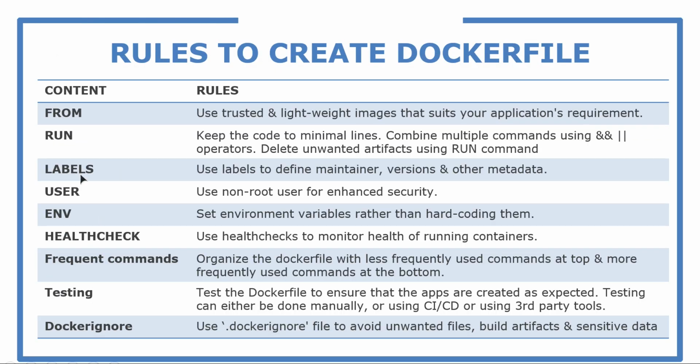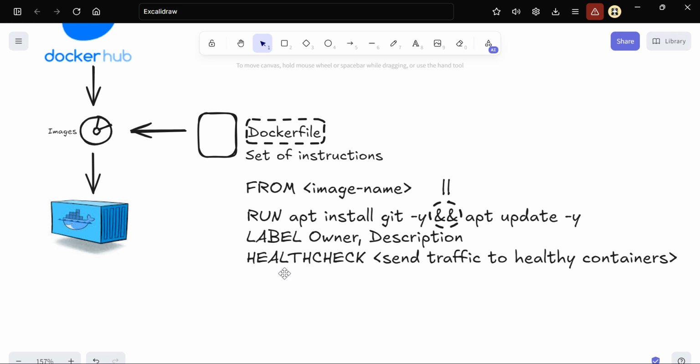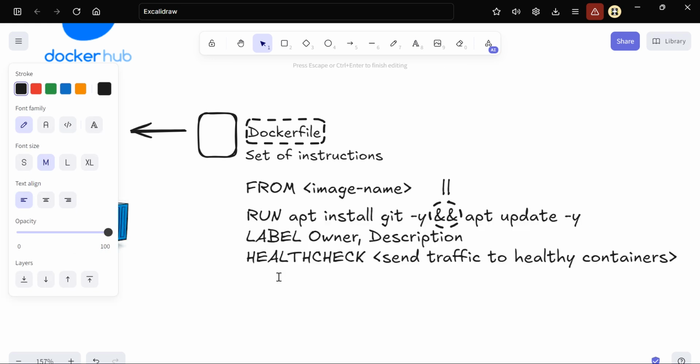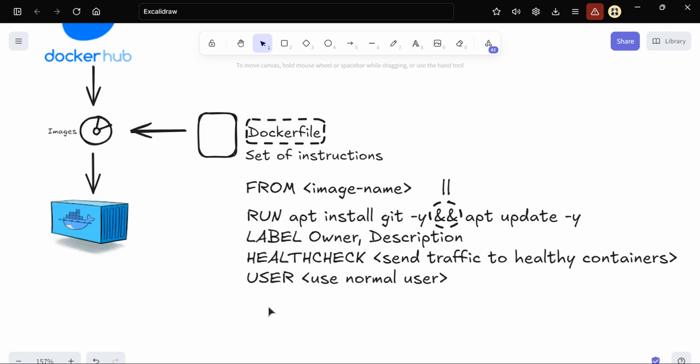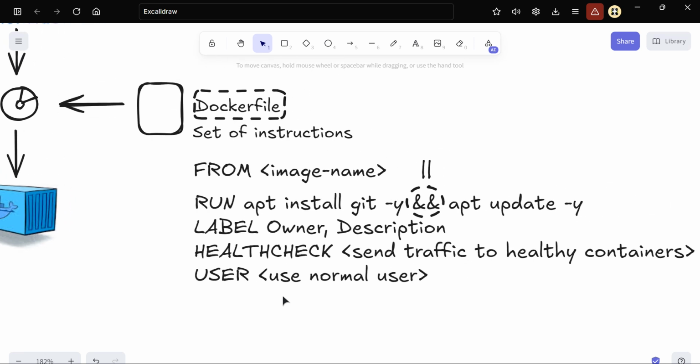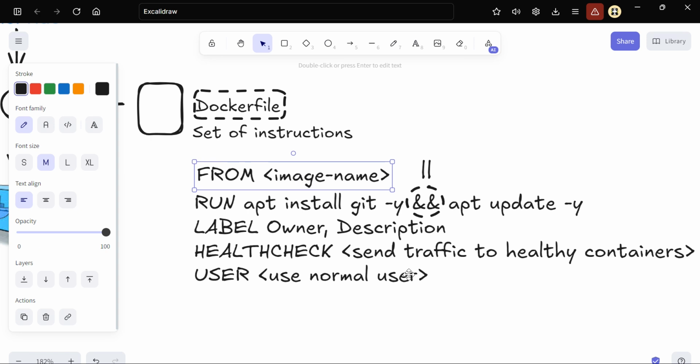Then the next rule is that always create a normal user. Don't run the commands by being a root user. So use a normal user. Don't run the commands by being a root user. So this is another standard practice that is followed while writing a Dockerfile.